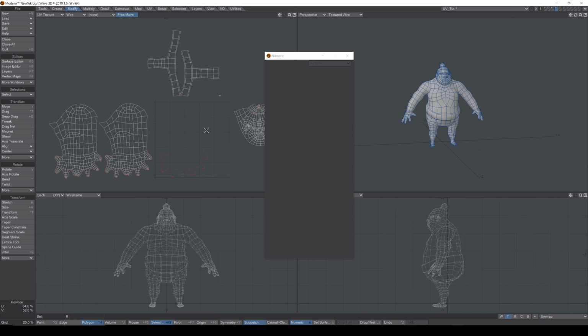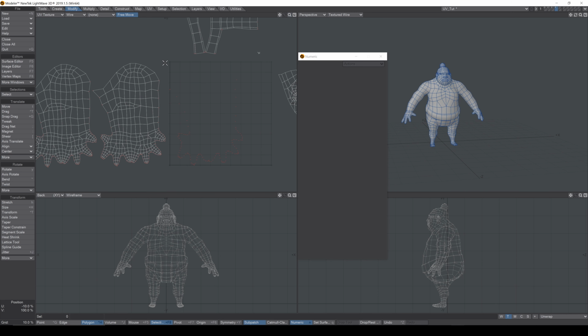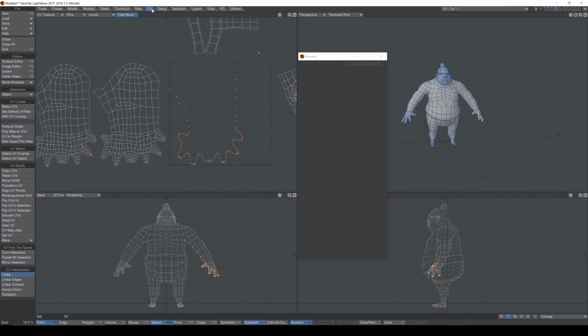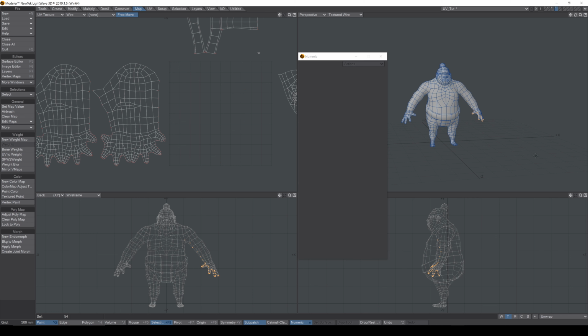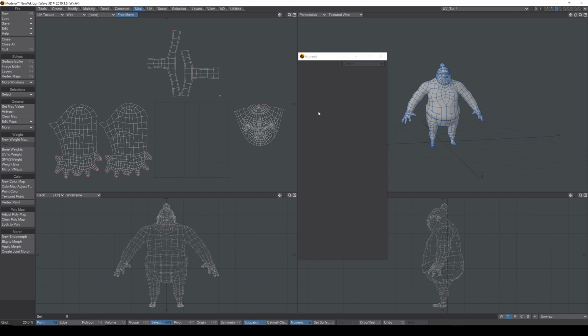Okay, so you can see here it's left these red points. Can actually clear those out. So if I just go into point mode, select those points and UV or map, clear map. You can see they're still selected, but that hasn't affected the UV, so it's just a nice way of keeping things tidy.